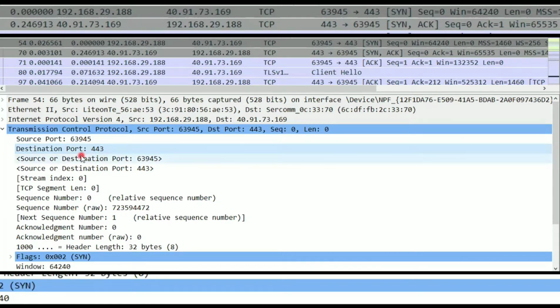So this connection is between the client and the server, which is the HTTP server. Then the stream index, which is 0, so it is the first stream. Then the TCP segment length, which is 0, so this segment contains 0 bytes of data.